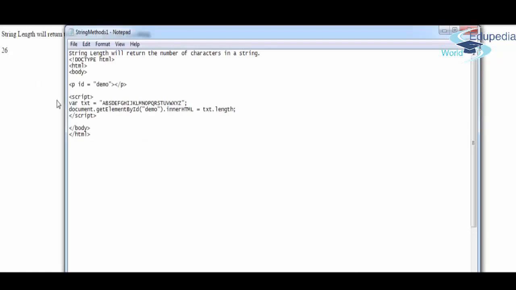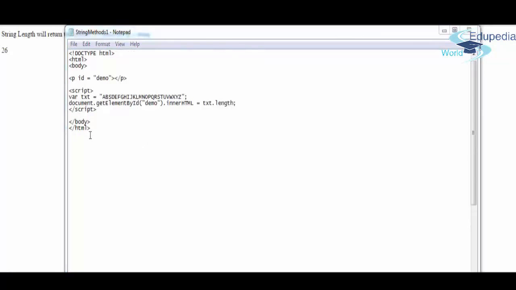String length will return the number of characters in a string, and the number of characters in the alphabet is 26. Hence, my point, I have just demonstrated that the string length, txt.length, is going to return the number of characters in a text. So we are actually creating a method for the primitive value, just the primitive value, which is the string. Again, please do not confuse it with the object. All right, let's look at the next example.